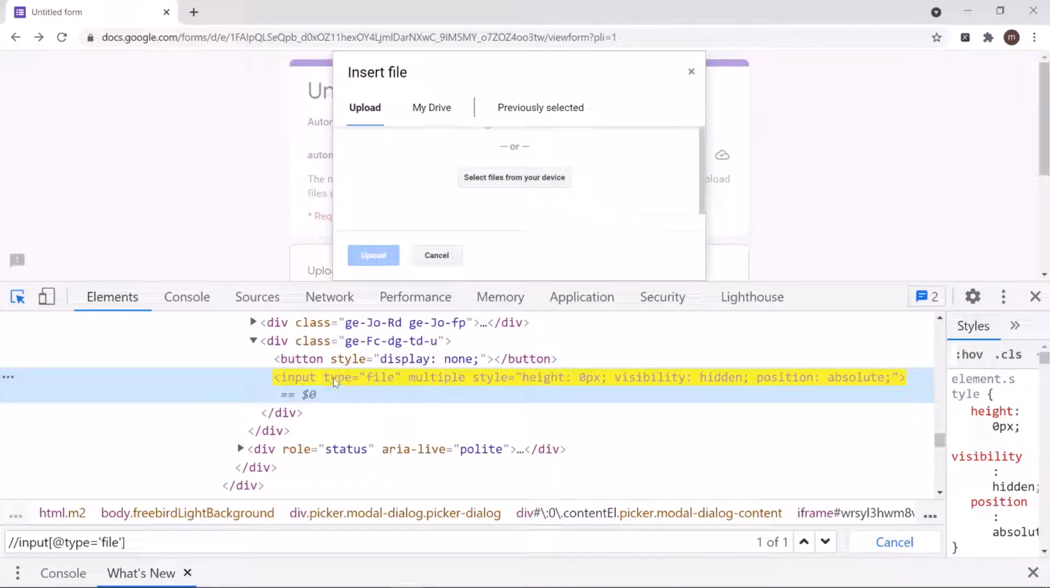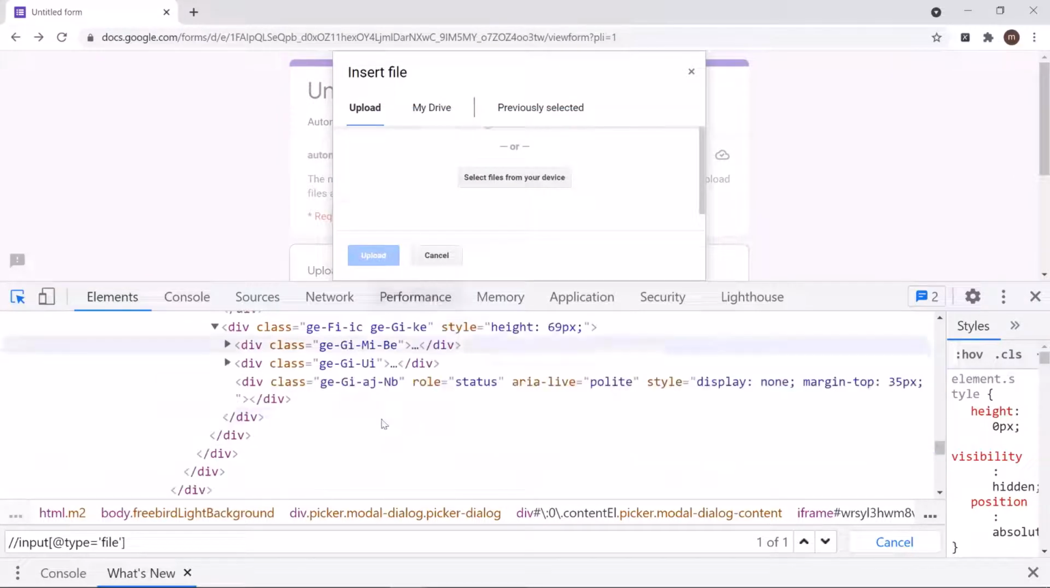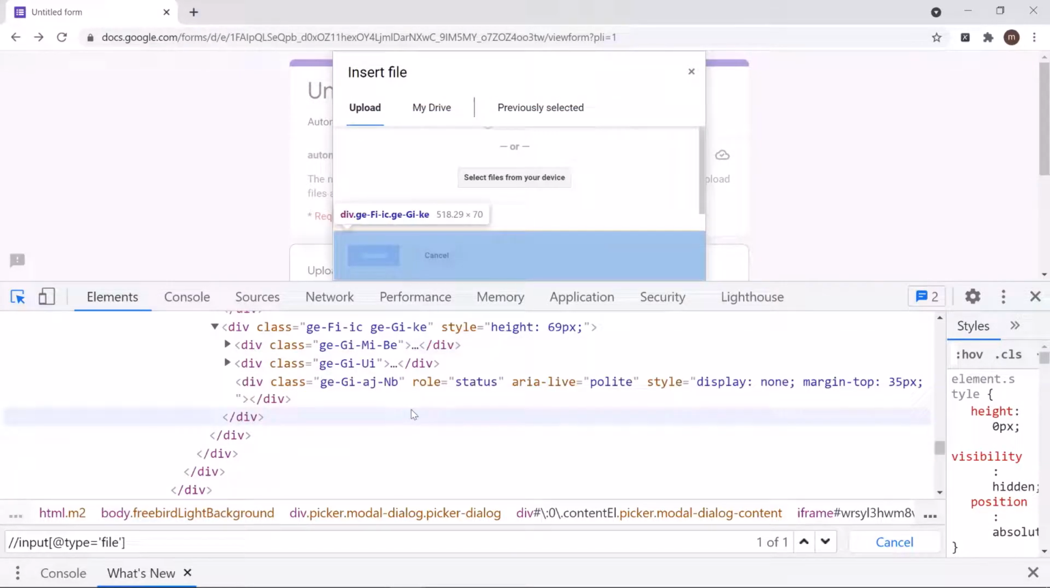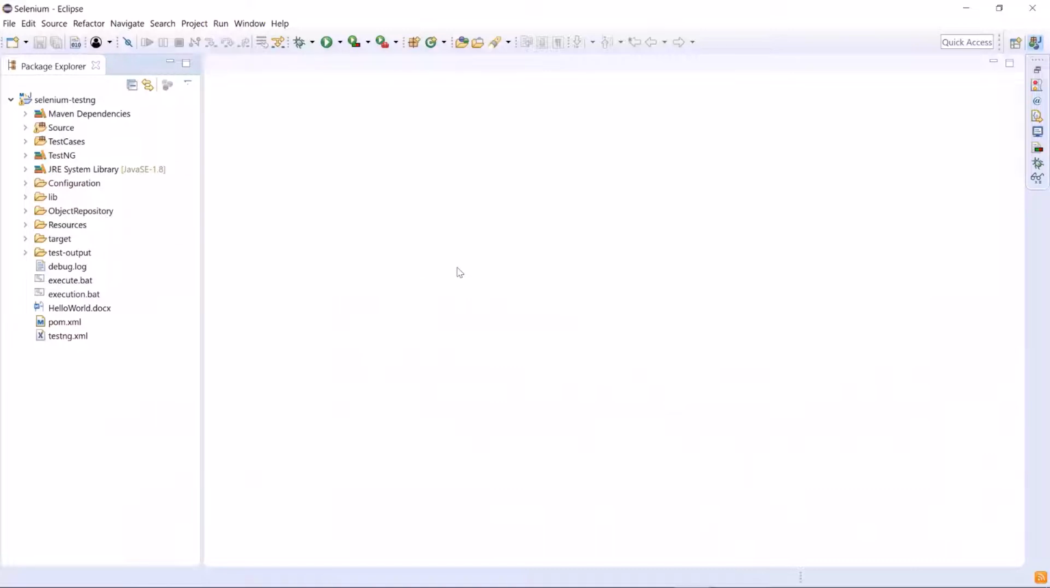Apart from this, we need to use the set file detector method to let WebDriver know that we are uploading files from our local machine to a remote server, so that it will convert the file to base64 encoded and send it through the JSON wire protocol before it types the file path. Now let's go back to the project to see how to implement it.